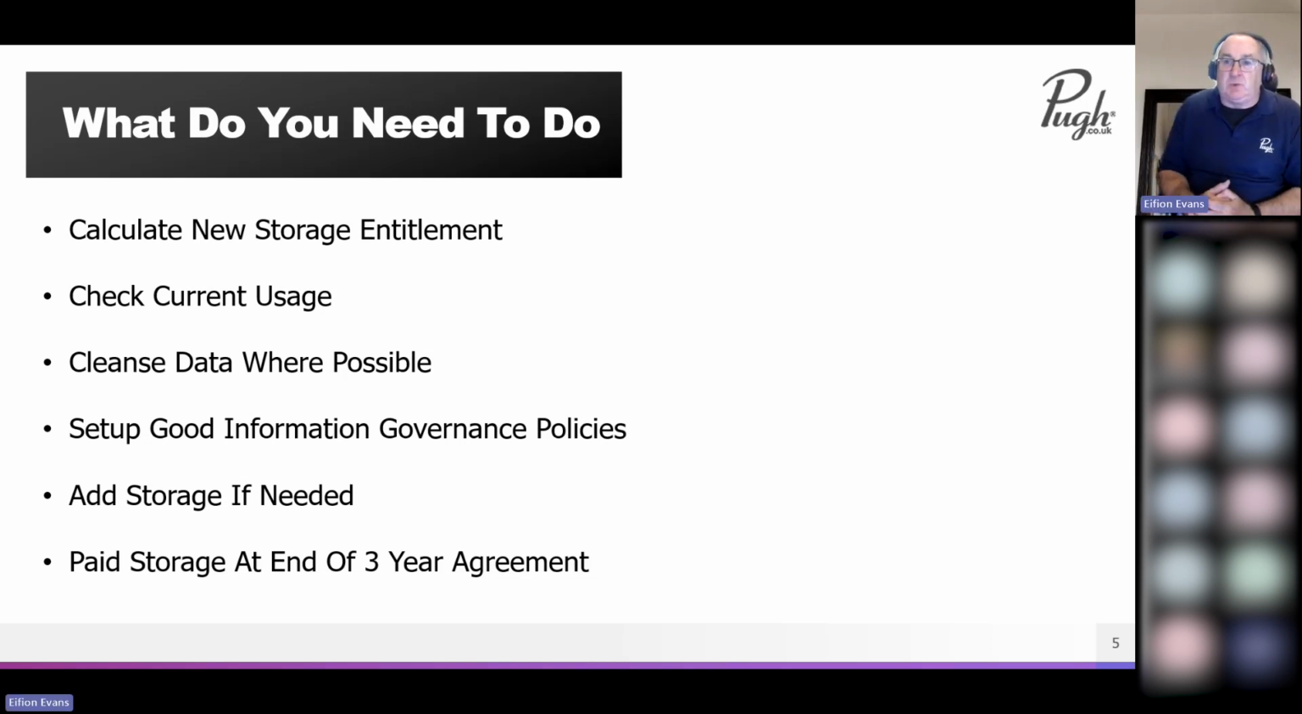The next thing to do is to see what your existing storage is. That can be done by going to your Microsoft 365 admin centers or Office 365, depending on the case. Then you go to look at reports, and in there, there's storage, and this will give you a breakdown of what storage is being used. And then you can compare this to your new entitlement. Okay, so you can then see if this is going to really affect you or not.